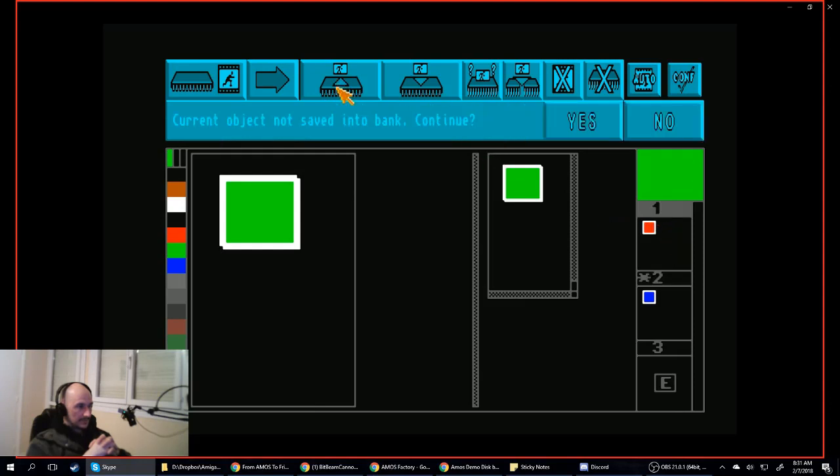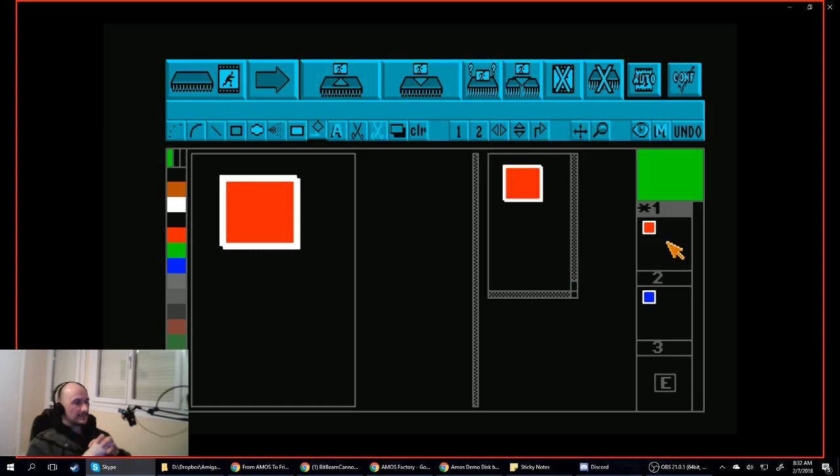Right. Why it tells me that I made a change and haven't saved it. I'll continue anyway. And there it loaded frame 1 again.